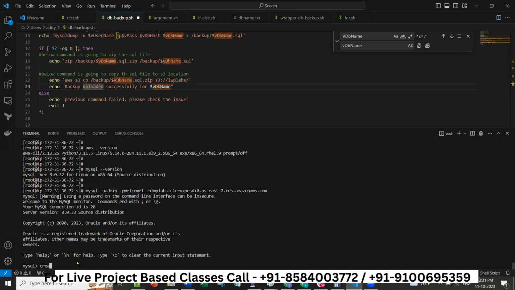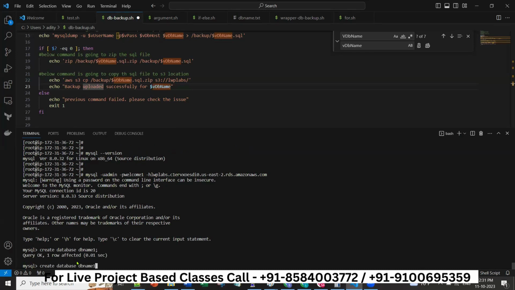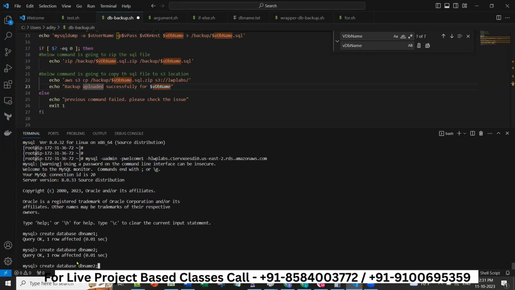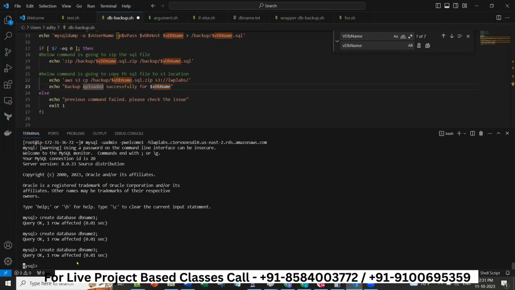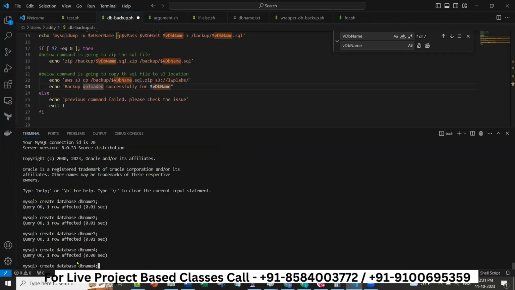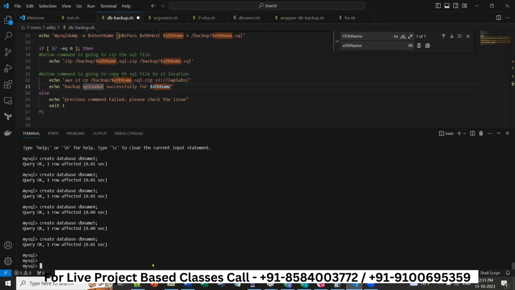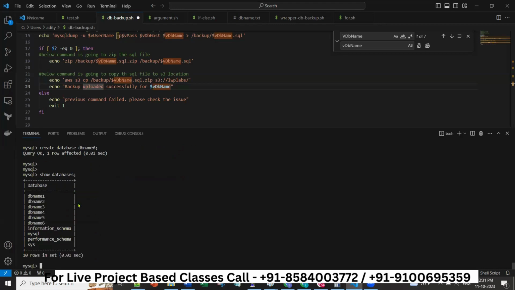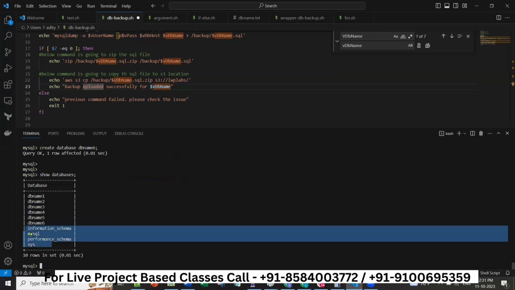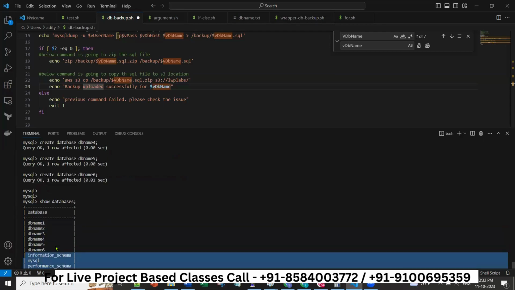Okay, here we will create a database by writing a name: create database dbname1. Again, we'll create dbname2, dbname3, dbname4, 5, 6. So we created 6 databases. Okay, show databases. See, there are a total of 6 databases here, and there are some other seeded databases which come with the RDS.